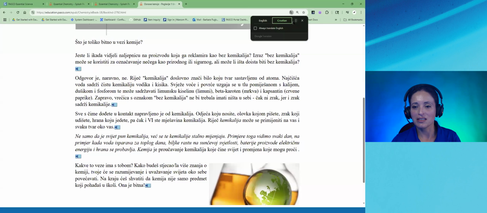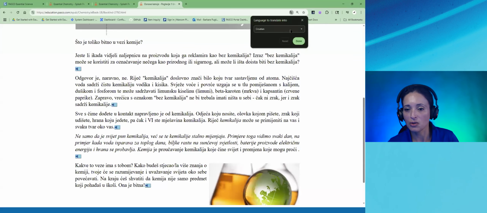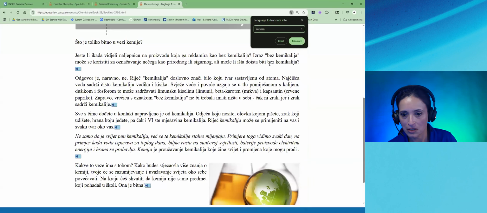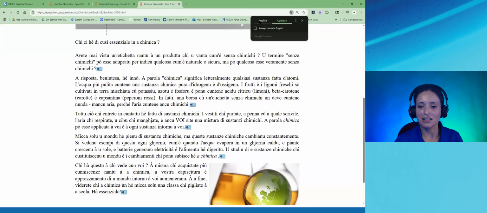Or whatever language I want, because I have the extension for Google Translate installed in my Google browser. So I can change into whatever language that's available in Google. For example, let's do Corsican. Let's go back to English.